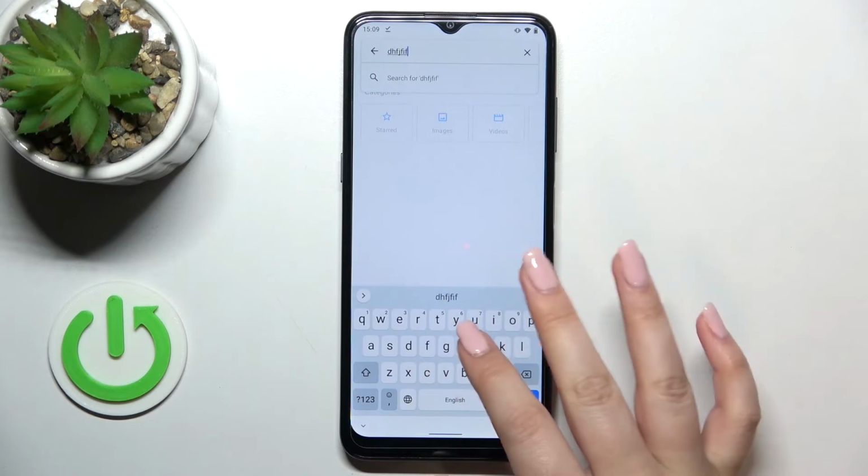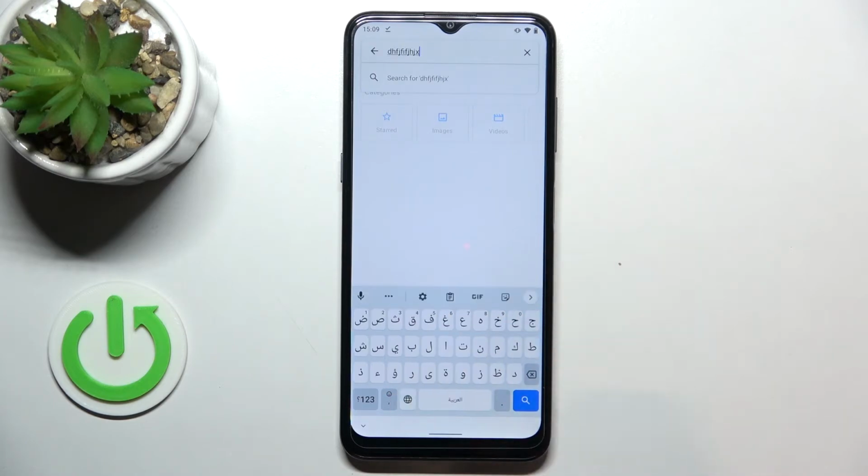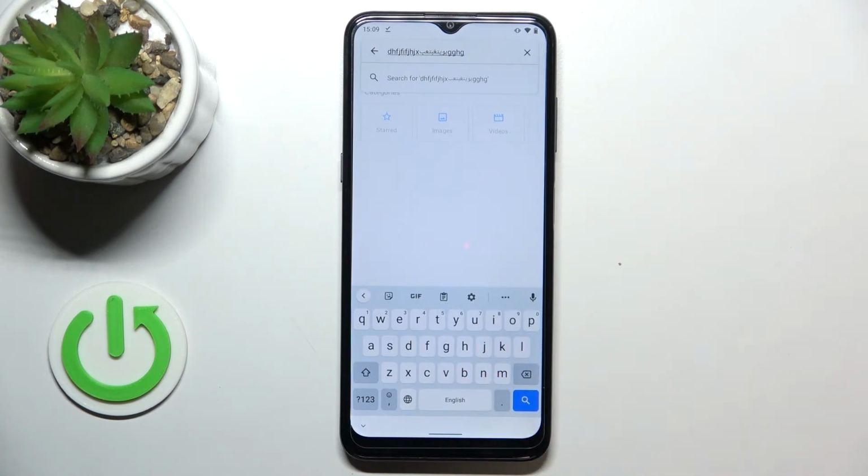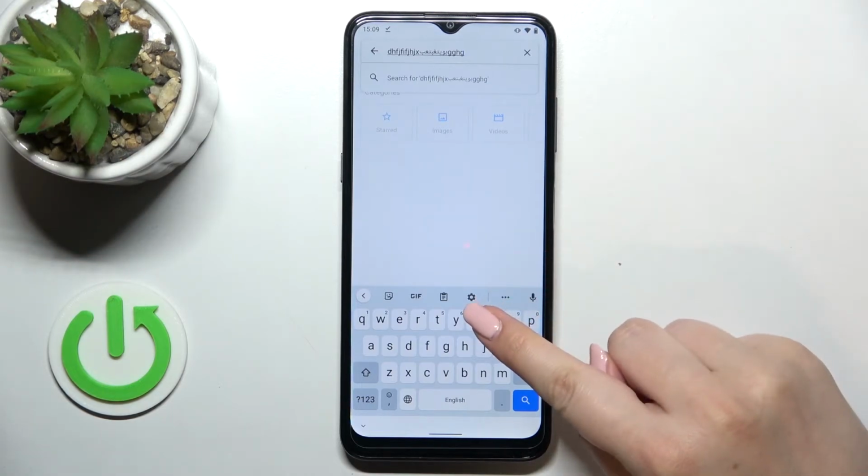So currently I'm freely speaking English, but after tapping on the globe icon I can easily switch to the Arabic one. Tap on it again and English. So basically that's how to add the language. And now let me show you how to remove it, because sometimes you do not really need like 2 or 3 different languages added. So we have to enter the settings.